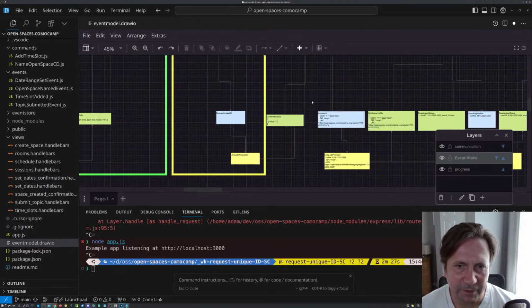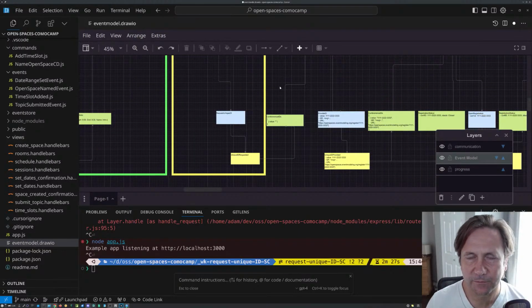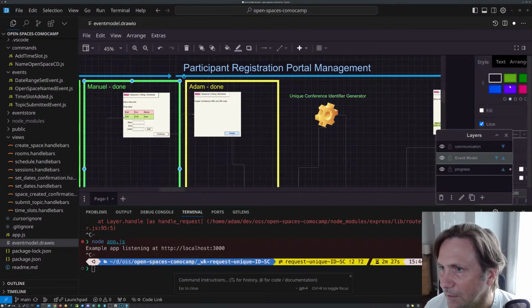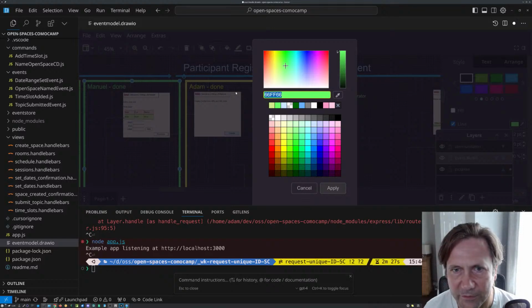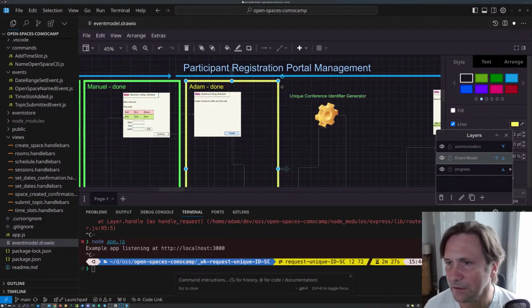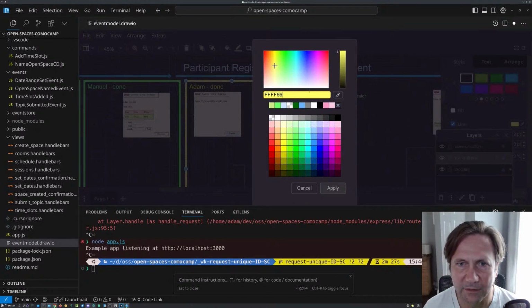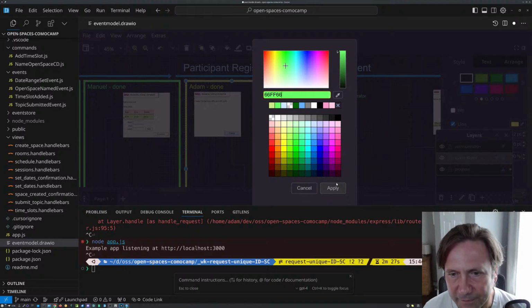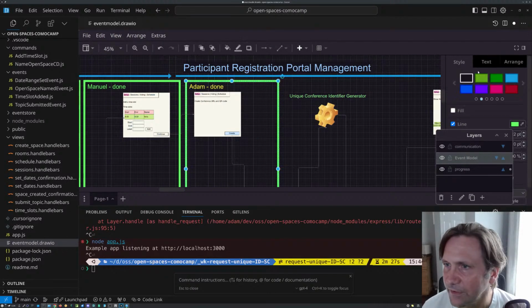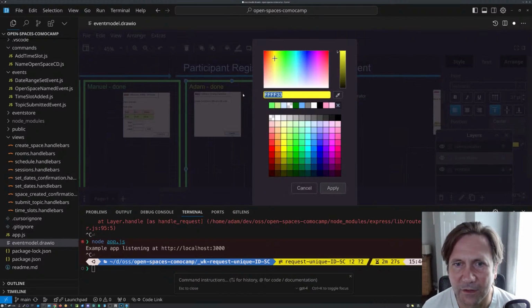Yeah, so we're done with this part. Let's mark that as done. I'm going to try to change this as little as possible. Atom done. And then I'm going to look at the code for this. And then, of course, change this color to that. And of course, same with the text in here.